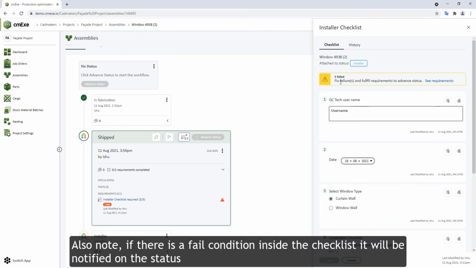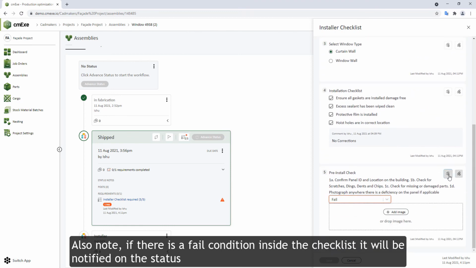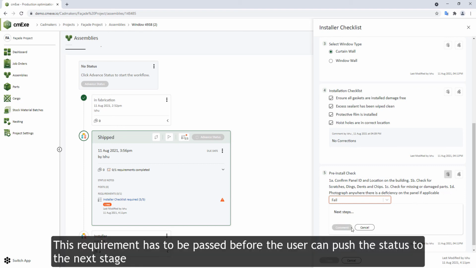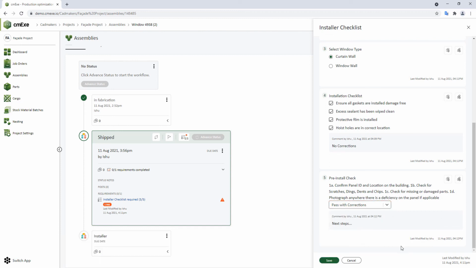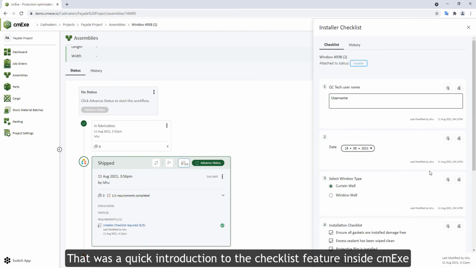Also note that if there is a failed condition inside the checklist, it will be notified on the status. Now this requirement has to be passed before the user can push the status to the next stage. So that was a quick introduction to the checklist feature inside CMXC.